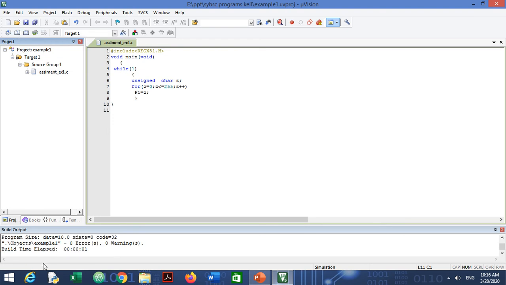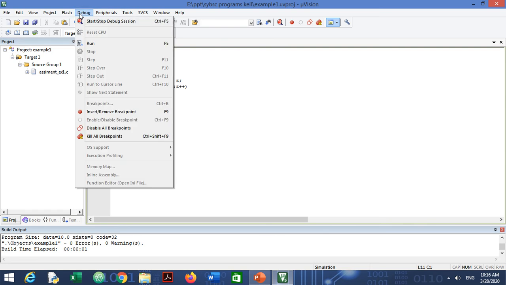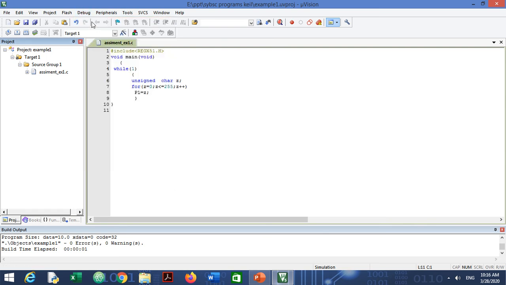Once you click on this, at the bottom you can see if there are any errors. In my example, it shows 0 errors and 0 warnings. Once you get 0 errors and 0 warnings, you are ready to simulate this program. The next step is to simulate this program in the 8051 Keil compiler. To simulate this program, we have to go to the debug menu. From the debug menu, we choose the option Start/Stop Debug Session. So I'll click on this.